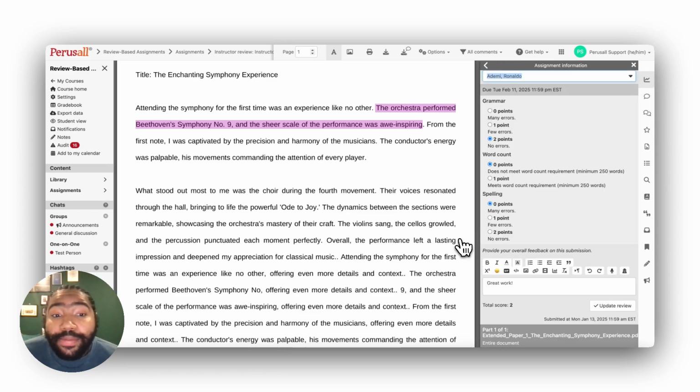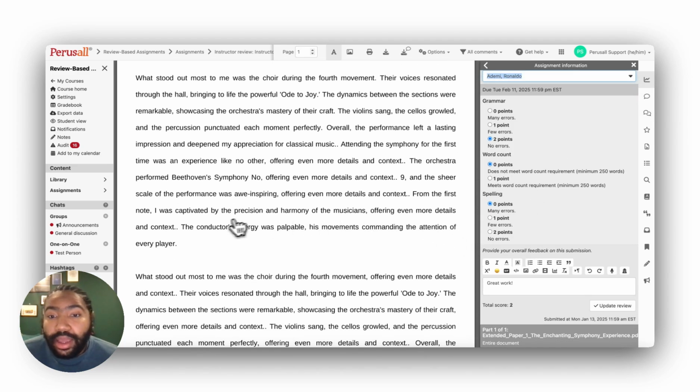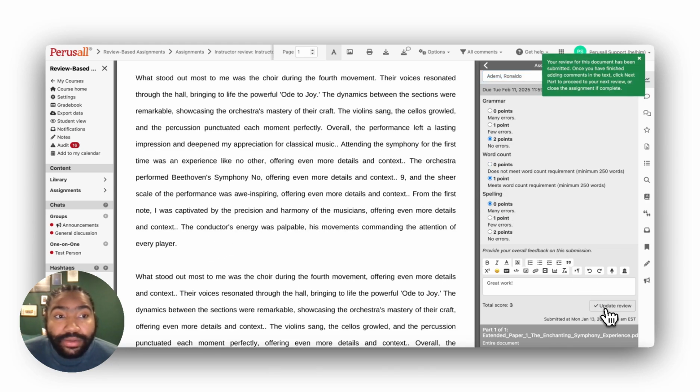If you need to make any updates while you're reading, you can do that and then click Update Review.